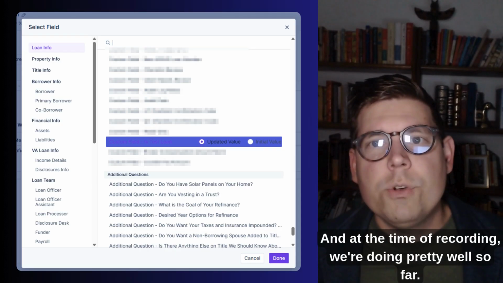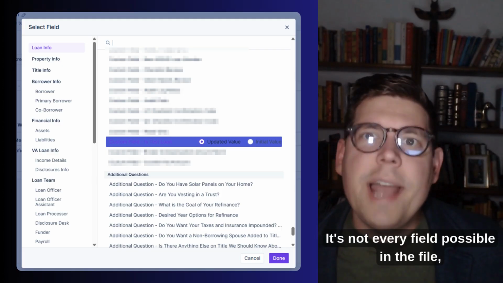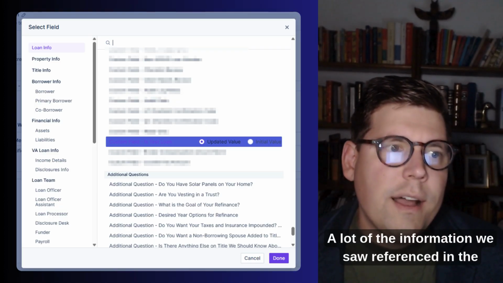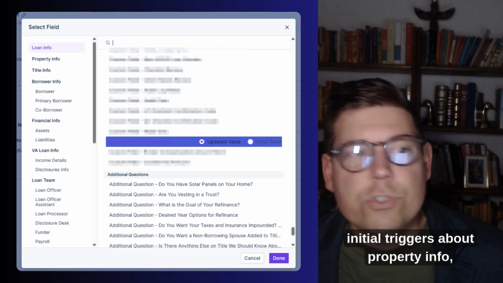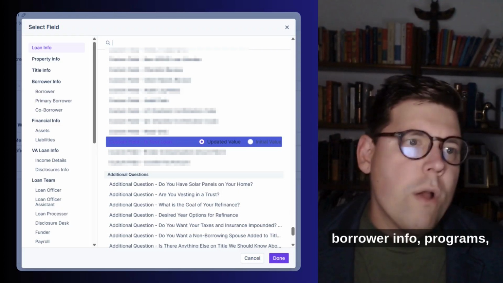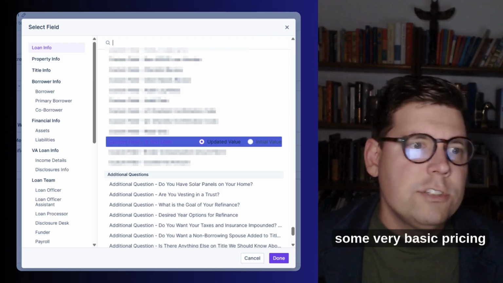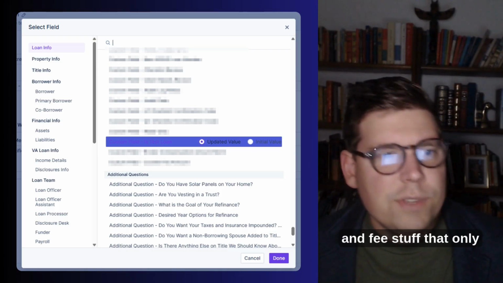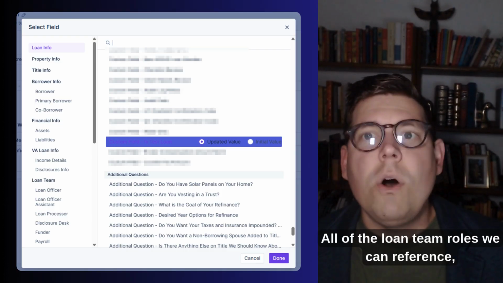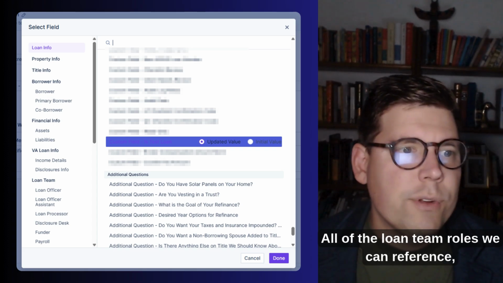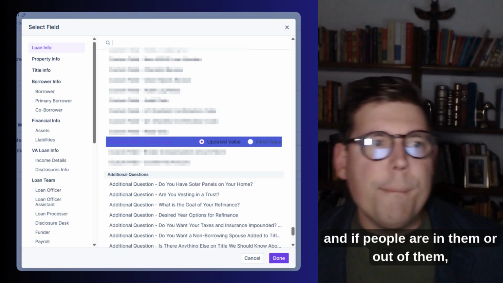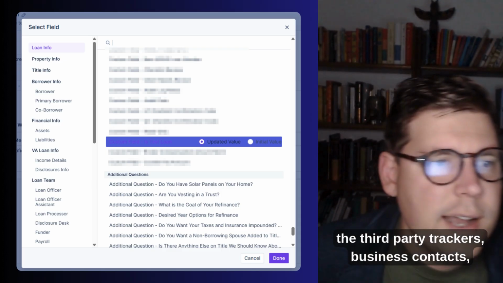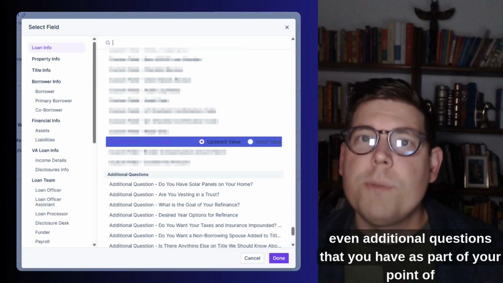And this is going to show you all the fields that are possible to evaluate as part of this automation rule. And at the time of recording, we're doing pretty well so far. It's not every field possible in the file, but we sure get a lot of them. A lot of the information we saw referenced in the initial triggers about property info, borrower info, programs, some very basic pricing and fee stuff that we're only going to get more of later. All of the loan team roles we can reference, and if people are in them or out of them, milestone dates, lock dates, the third-party trackers, business contacts, even additional questions that you have as part of your point of sale.